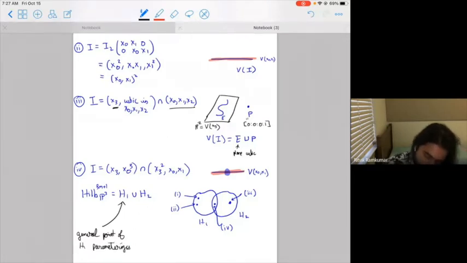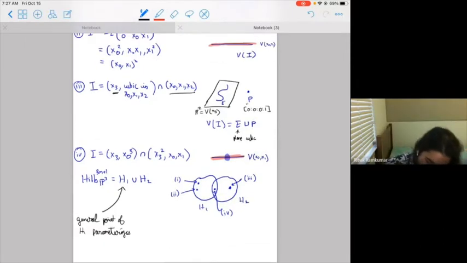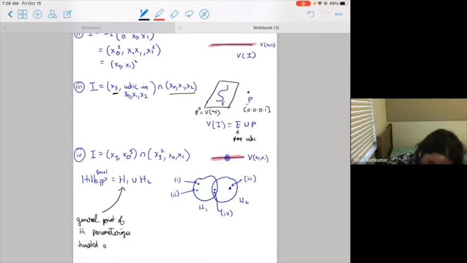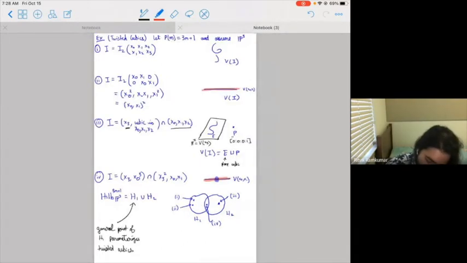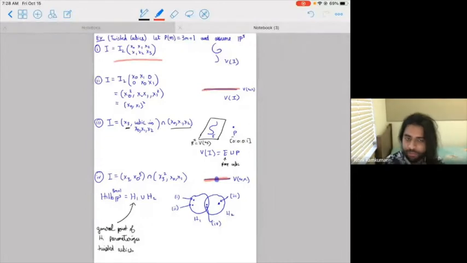So alternatively, on an open dense subset of H1, it's actually just twisted cubics. So the general point of H1 parametrizes twisted cubics. A dense subset of H1 is in fact just the projective transformations of the standard twisted cubic.